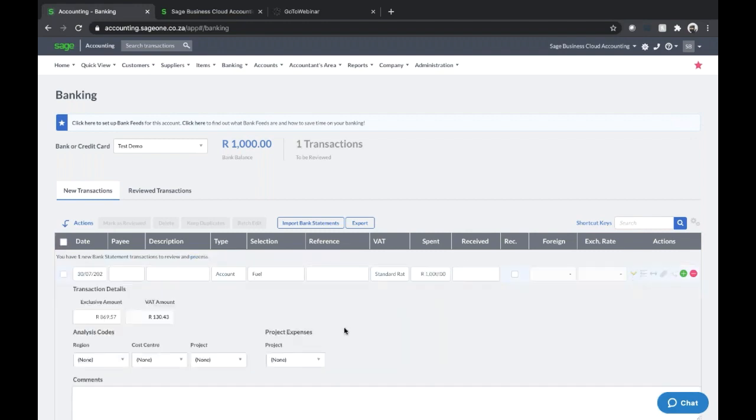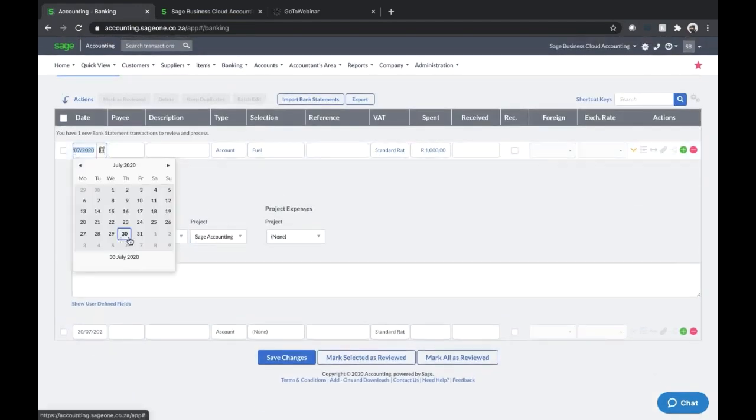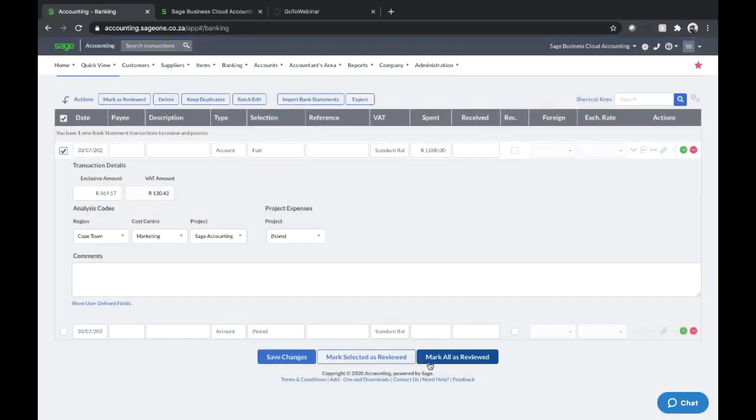When I select the drop down, I'm now able to select a specific analysis code where this transaction is going to be linked to. So for example, I am in Cape Town. I am part of a marketing project or cost center, and I am working on the Sage Accounting launch. So my marketing team is involved in a marketing launch in Cape Town. I generated the transaction for 1,000 Rand on a specific date. So let's enter in, today's the 30th. I'm going to select the option to save changes and mark this transaction as reviewed.